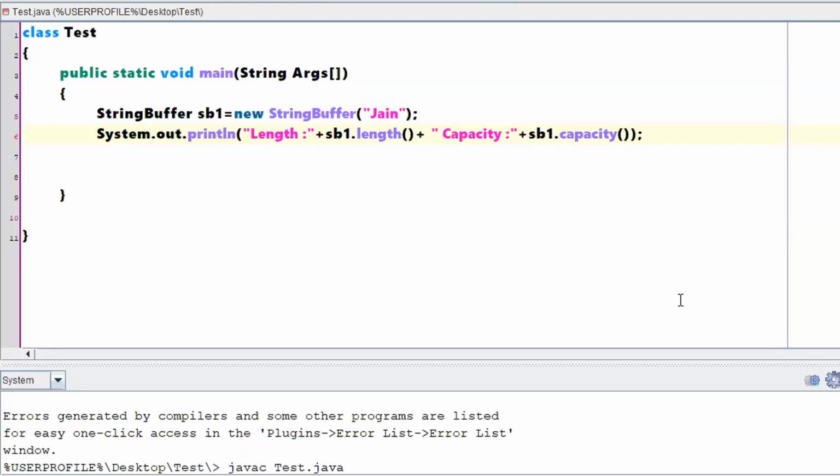If you don't have that kind of necessity, that means you are not doing manipulations regularly on a string, that means once a string has been taken, you are not going to modify it regularly. What happens if you are modifying regularly and using strings? For every modification a new object will be created. So if you have a requirement wherein you will be doing many modifications and you don't want an extra object created for every modification, then only you need to go with a string buffer.